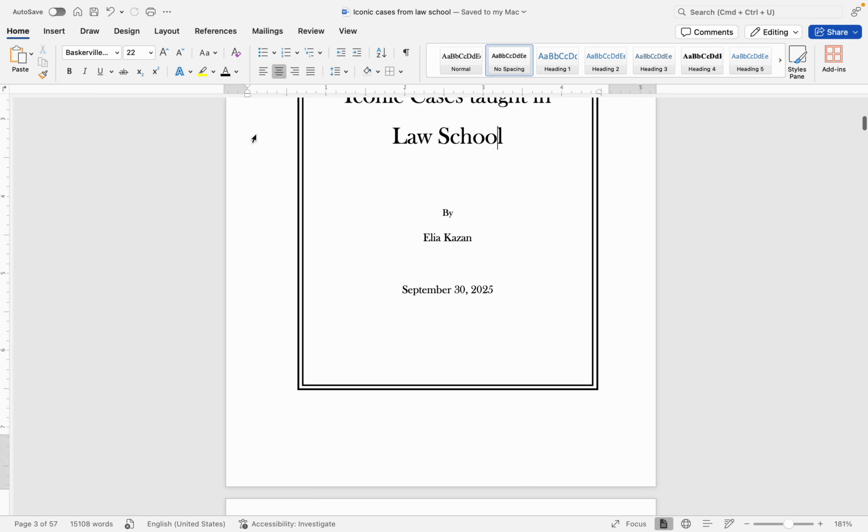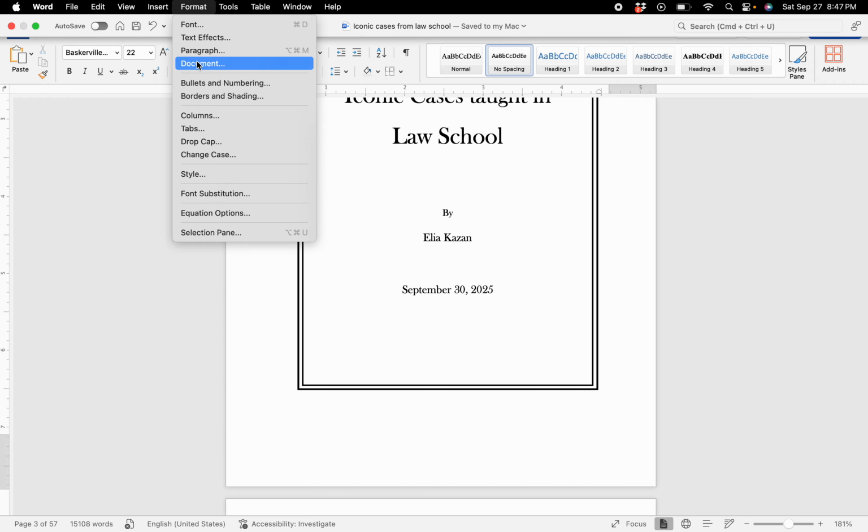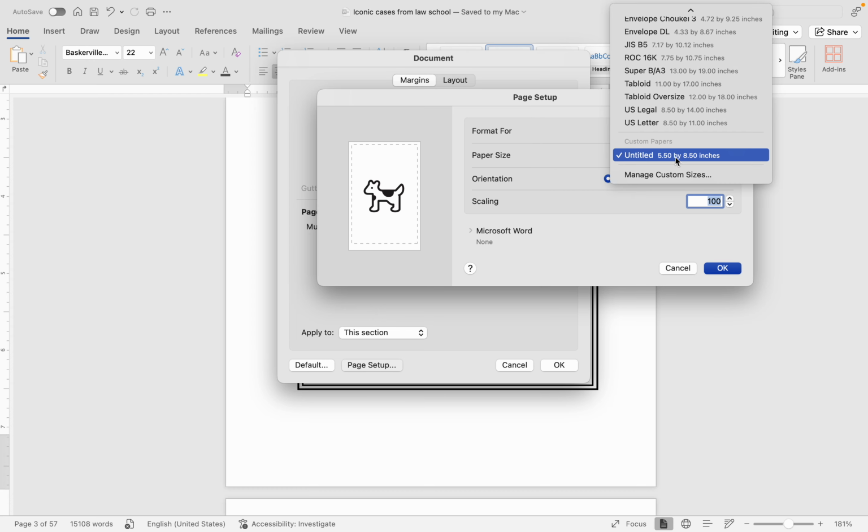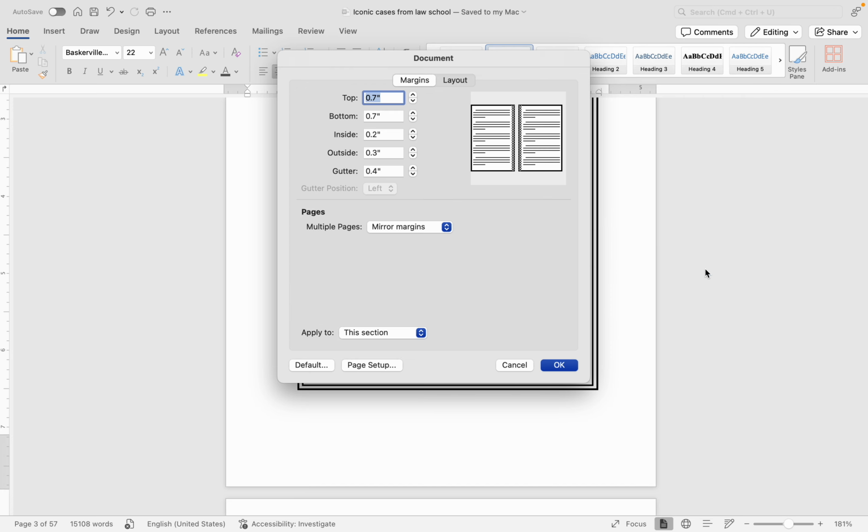So for here, you want to fix the page size. 8.5 by 11 is your standard page. That's by default. If you want to make your Microsoft Word into a book, a printable book format, just go to Format up top, Document. You would go to Page Setup, and then from here you can select the proper size. So 5.5 by 8.5 is a good size. US trade is 6-inch wide, 9-inch height. So you can decide, you can manage custom sizes, click OK.